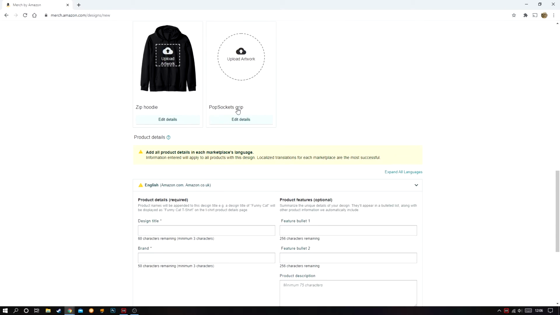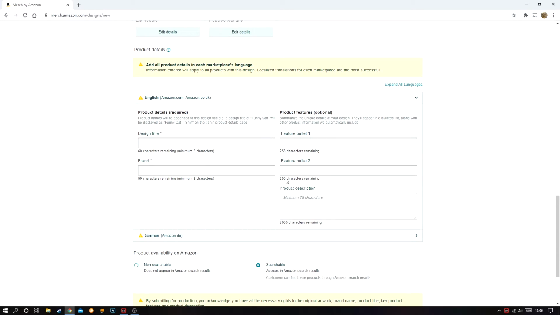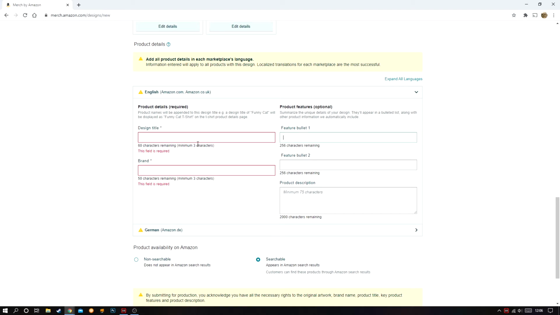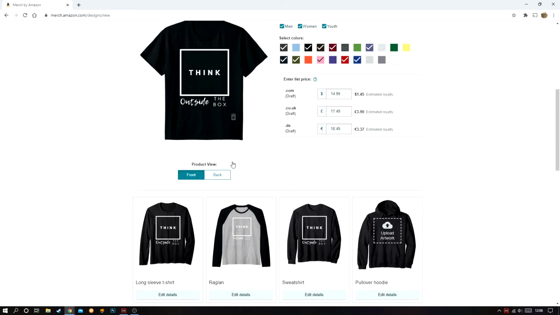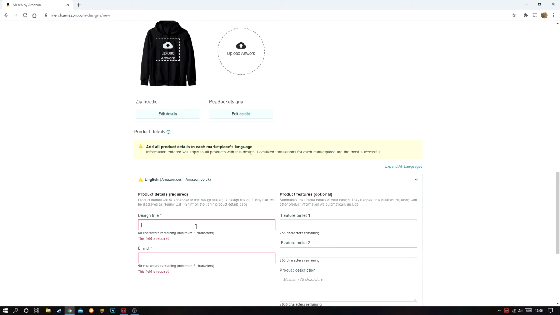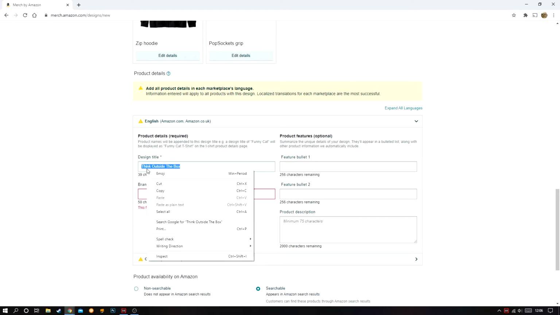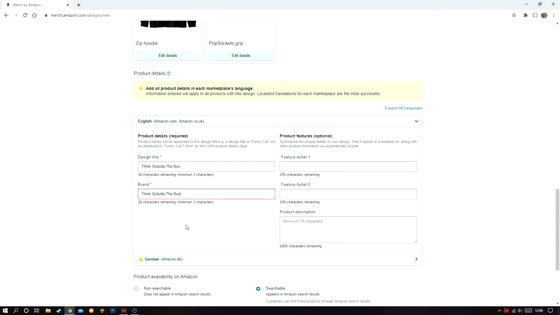Then what will happen is we come down here and we need to pick a design title, a brand, and a product description. I think it's important that each of these three boxes has the same title. So what I will do is I will just type it as it is, very simple. Think outside the box. That's it. And all I'm going to do there is copy and paste here.